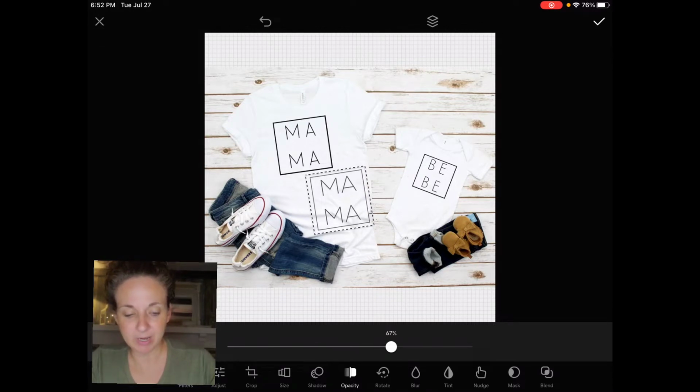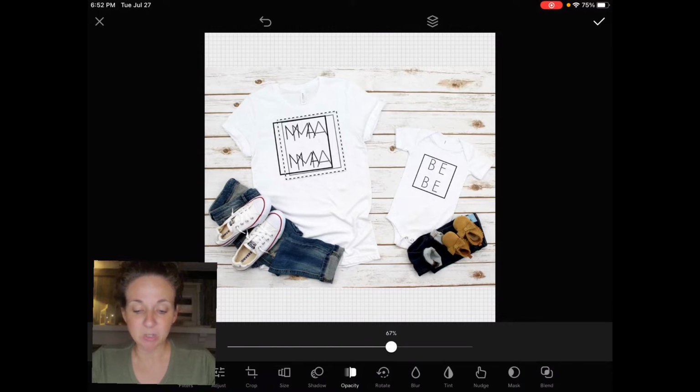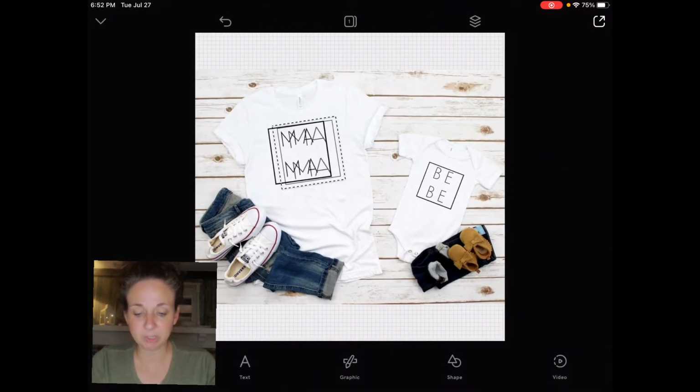You get it on there, and again, you're going to click OK. You're going to export the image and save it, and you can do 2 or 3 different shots with it. With this particular one, I would do the mama and baby, and then I would find sizing charts. You can purchase those on Etsy. You can also find them on Google.